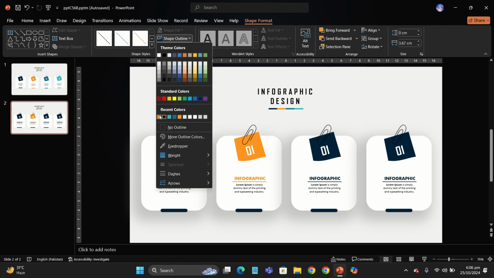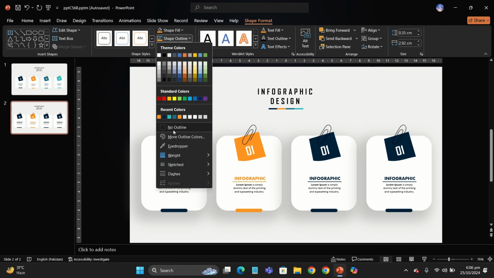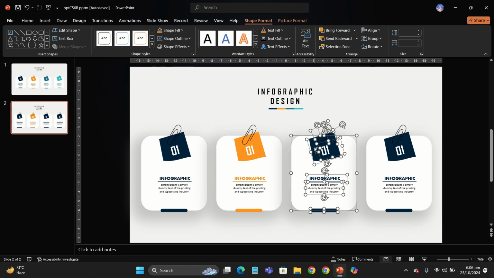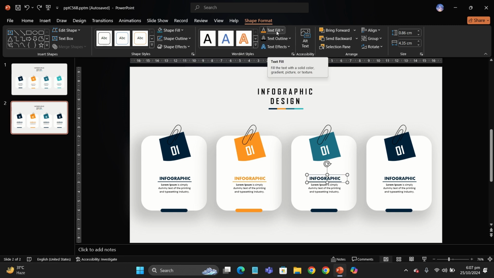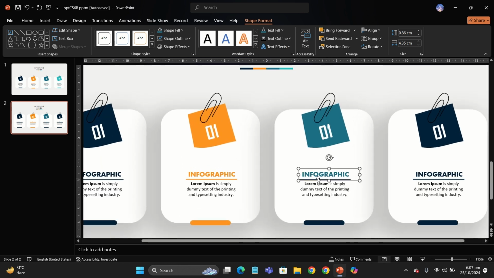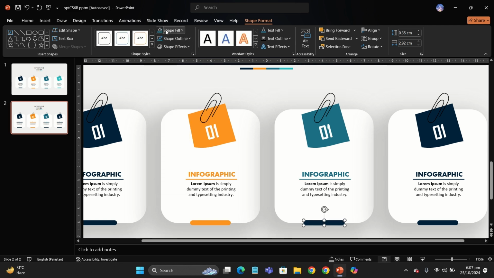There you go. So for the first one, I'm gonna use navy blue color. For the second one, I'm gonna use bright yellow and golden type color. And for the third one, I'm gonna use this light blue color. And for the fourth one, I think I'm gonna use sky blue color.